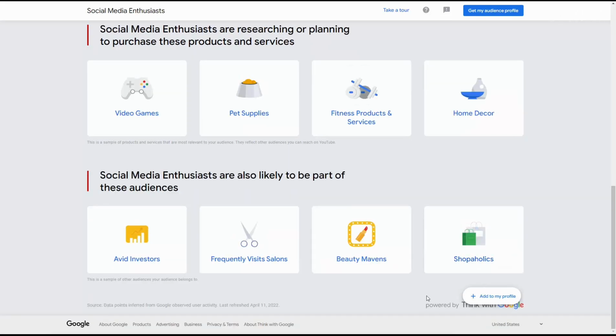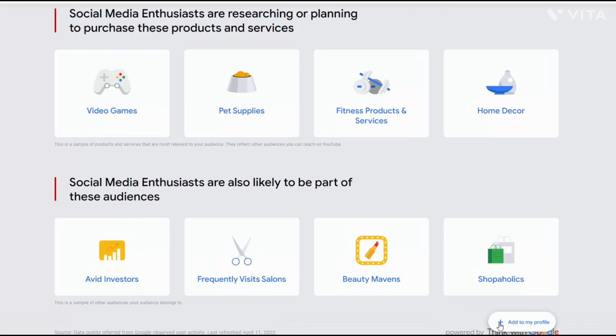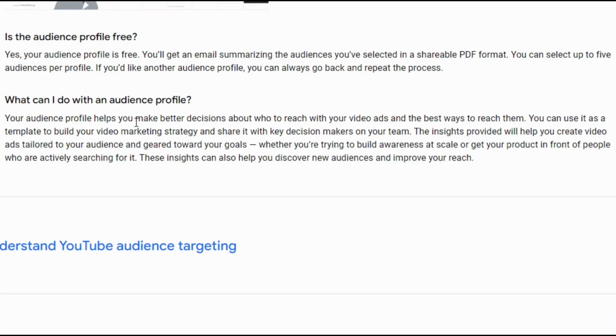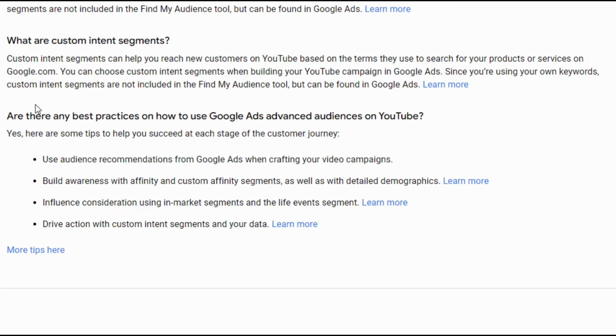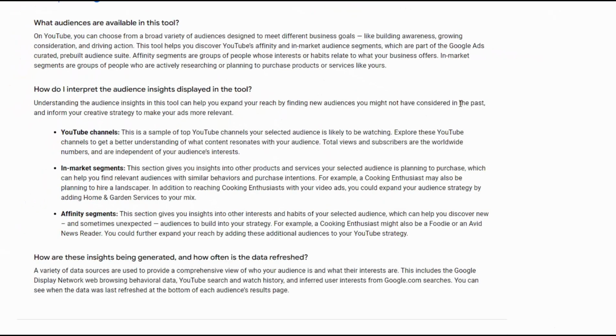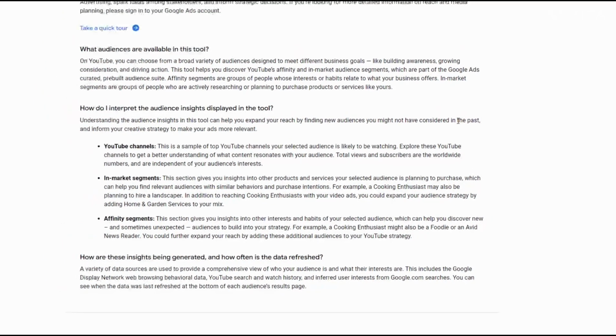What you can do is add different segments to your profile so that you'll be able to look further into them. And YouTube basically gives you these profiles so that you can make better decisions about the ads that you create and about how wide of a net that you'll cast in terms of the audience that you are looking for. The Find My Audience tool is basically designed to help you to find new audiences outside of those that you would target with your specific product or service.